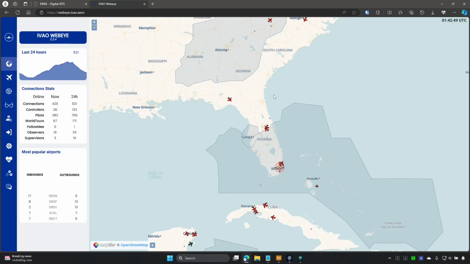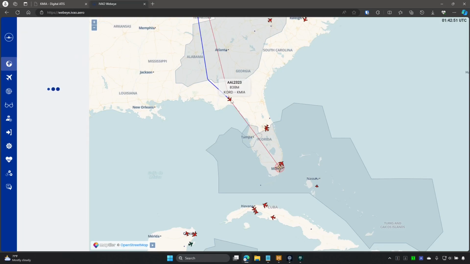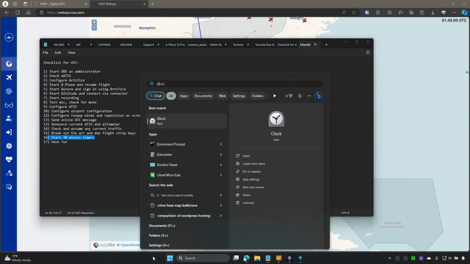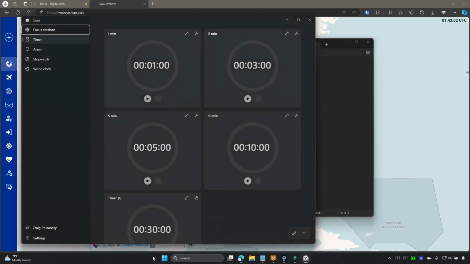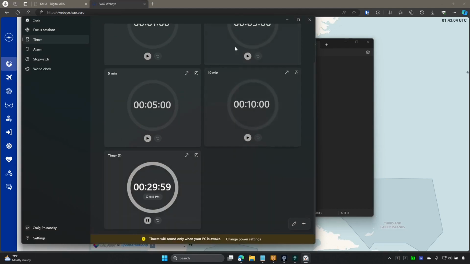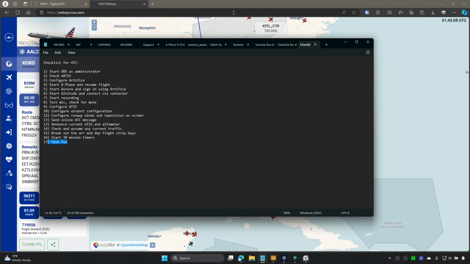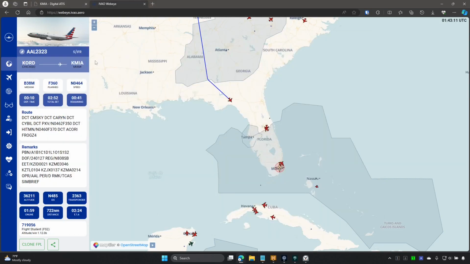WebEye's been having a problem today with certain things. All right, well, we'll go back to the checklist. Start 30-minute timers. So we got to start the clock. We're supposed to announce the altimeter every 30 minutes, so I have a clock set up for that. And then have fun. So here we go. So got about 40 minutes until they come into our area to land.